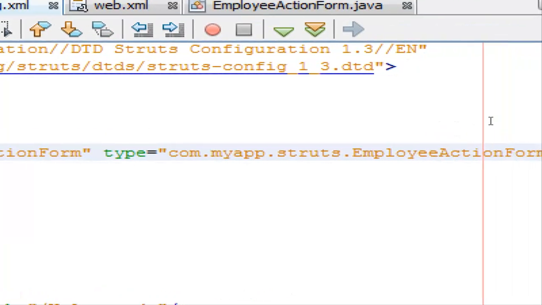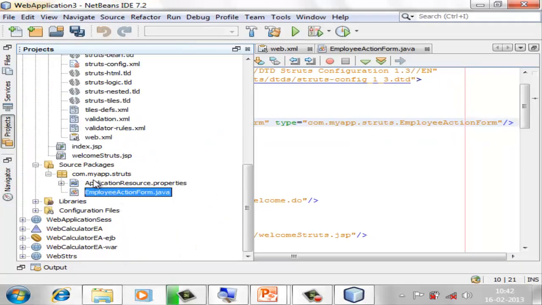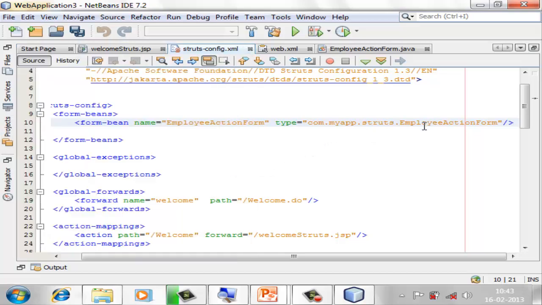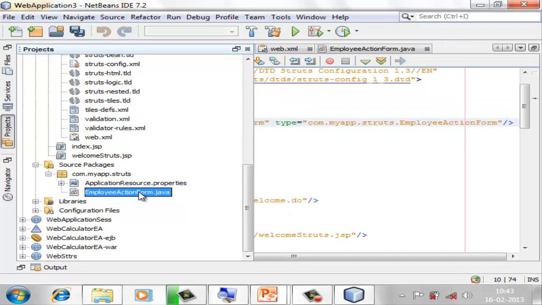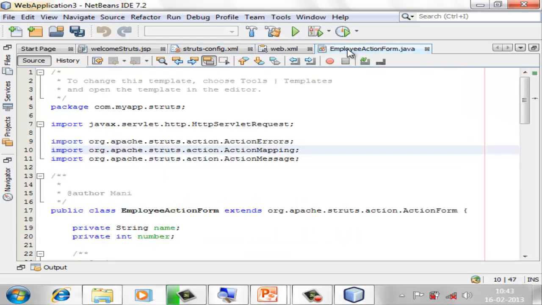So the type is the name of the class, and what does that type refer to? Type is the actual name of the class. This is com.myapp.struts, and the name of that particular class which is being used. So this is if you have an ordinary Java class.